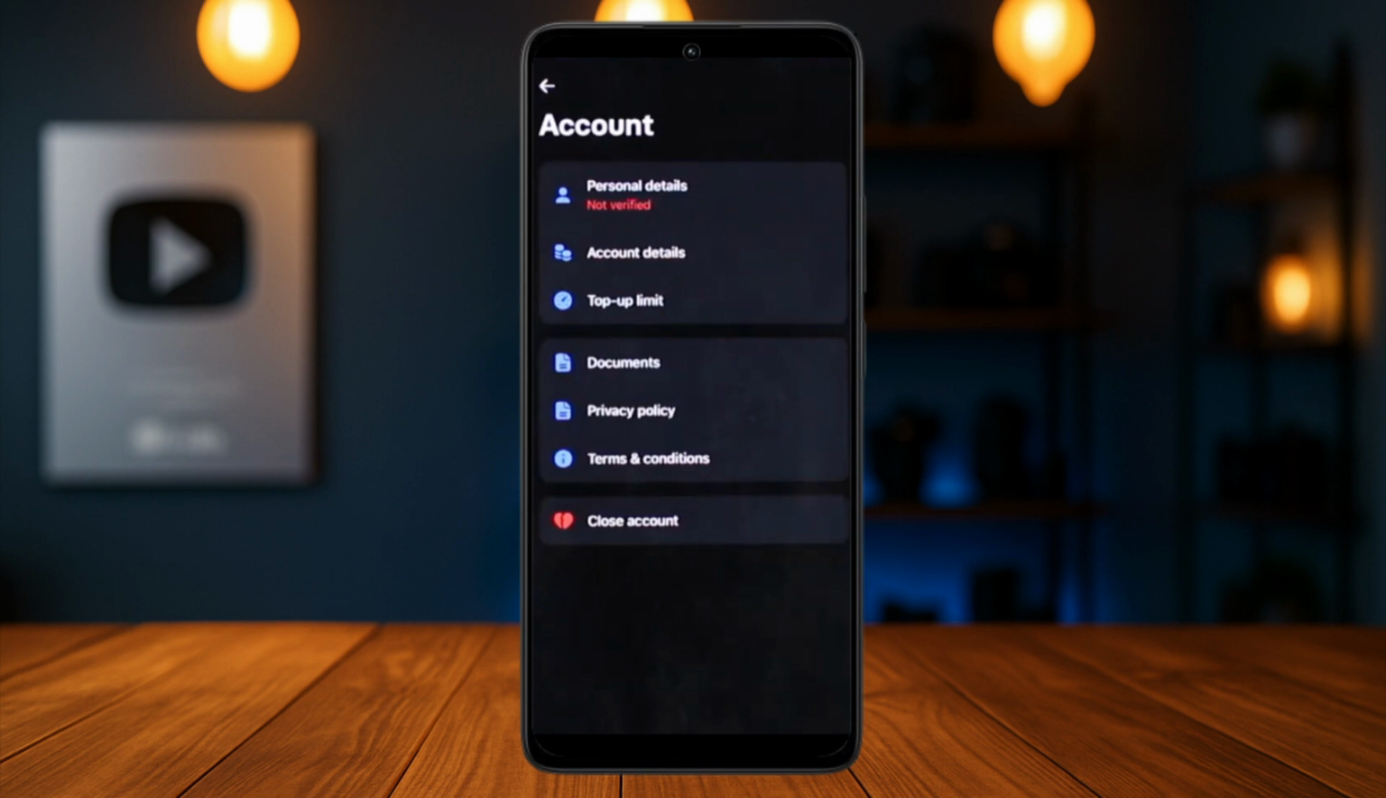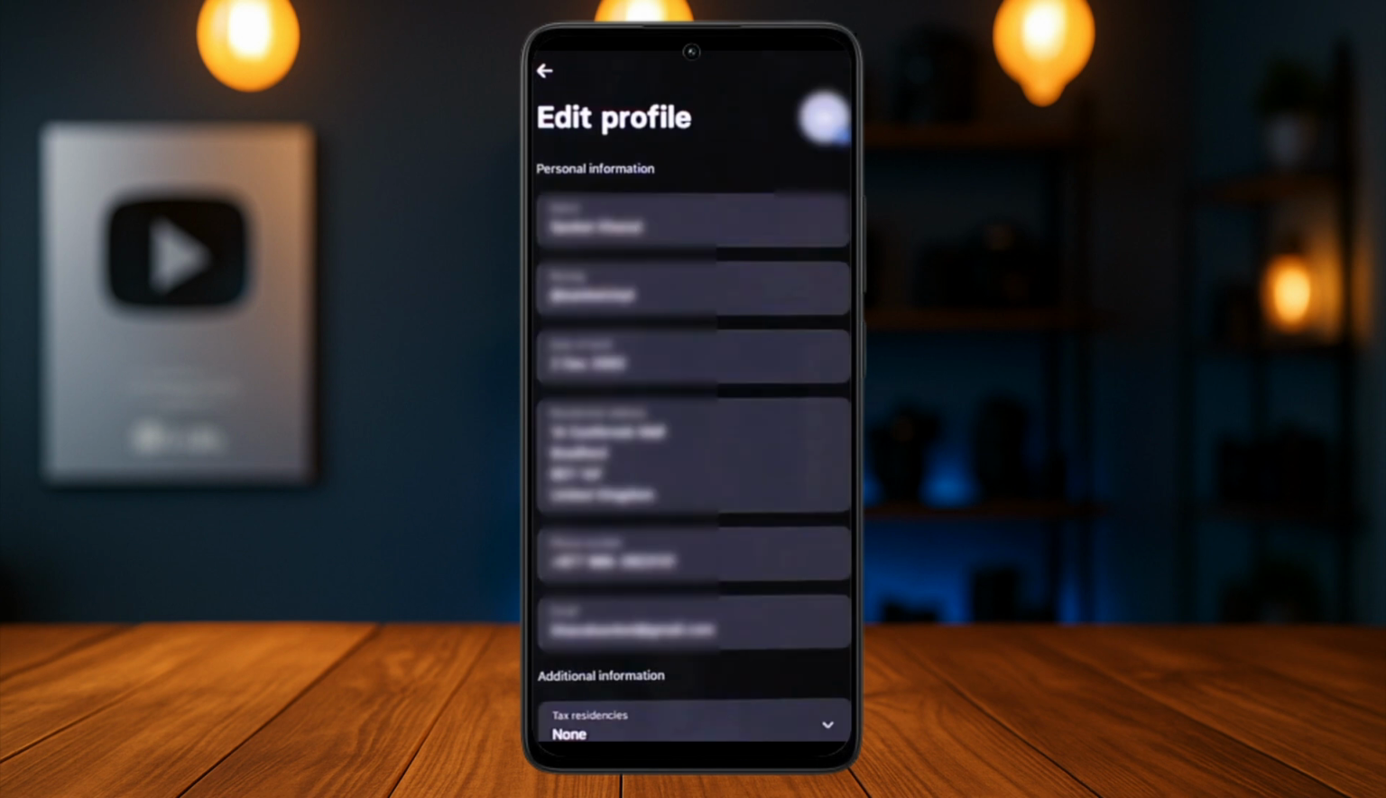Once you tap on account, inside you're going to see a few various options as well. In order to change your account details, tap on the personal details option. From here, it's going to show you all of your information such as your name, your rev tag, date of birth, and your residential address. In order to update your address, just tap on the address option and you'll be able to update your address manually, such as the country, street address, the postal code as well.